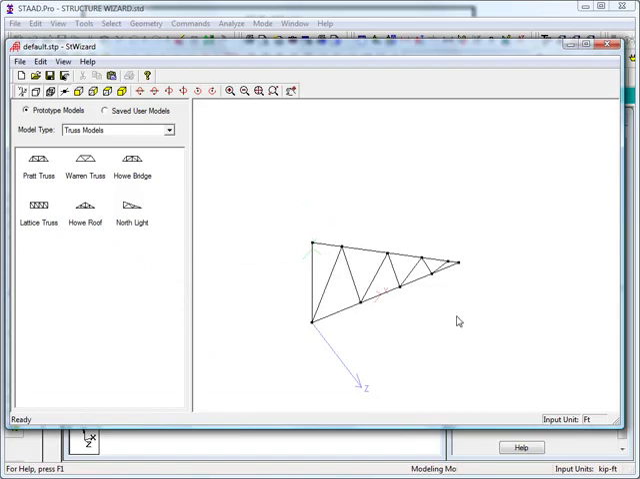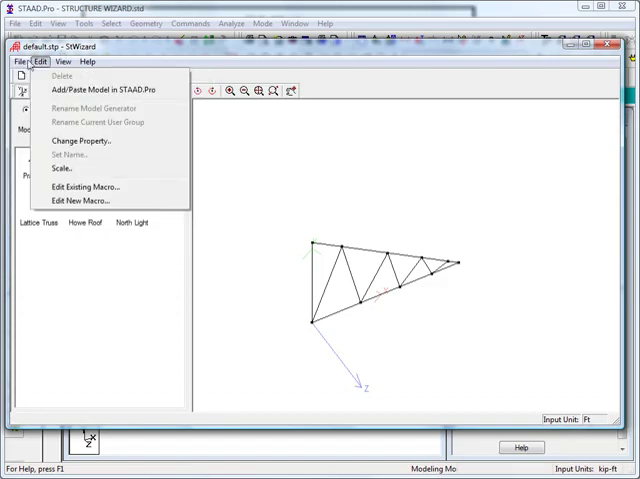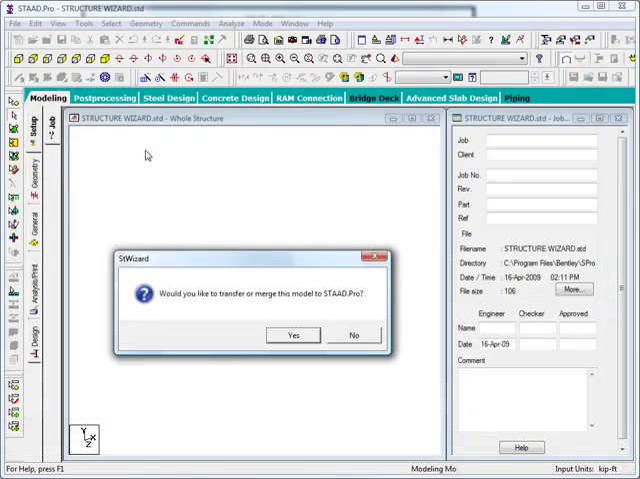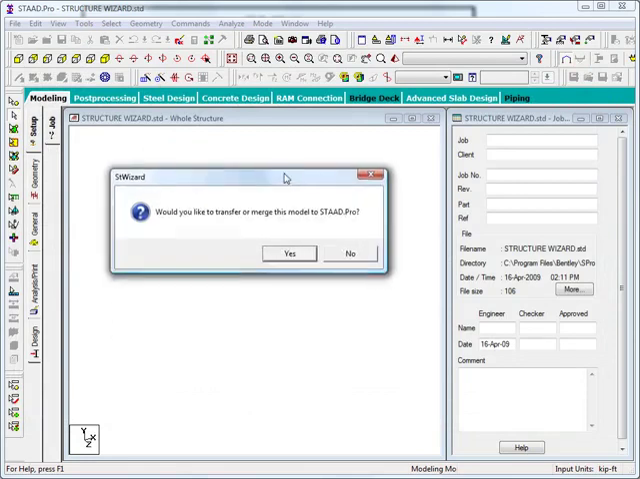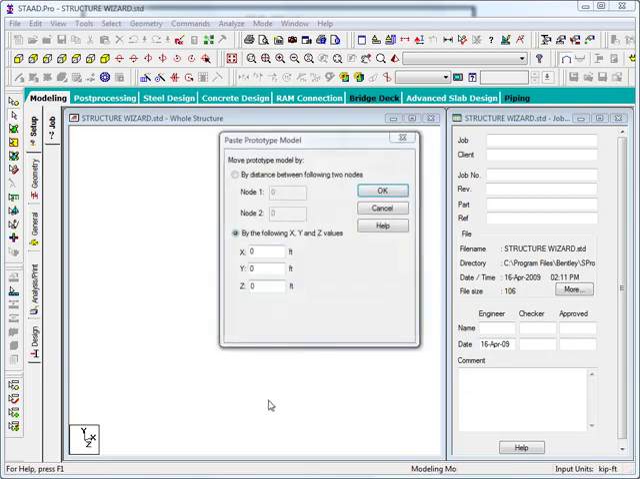And now let's assume that we're satisfied with what we see and we want to take this prototype geometry and actually move it back into Staad.Pro so that we can start to work with it. That's a function that can be found on the File menu of the Structure Wizard window, and the tool is called Merge Model with Staad.Pro Model. So I'll choose that option. It gives me a confirmation dialog box that verifies that that's what I want to do. Yes, that's what I want to do.